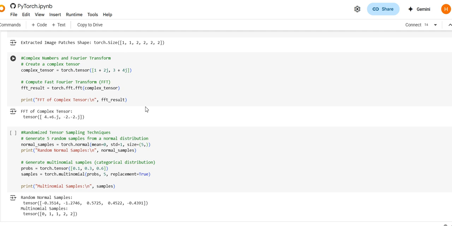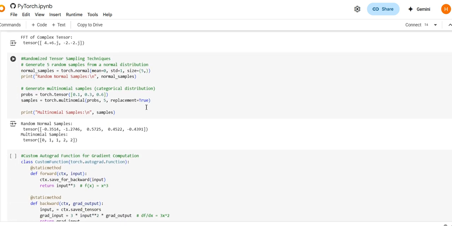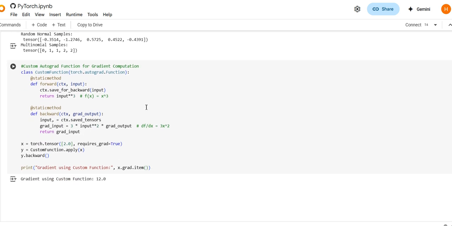FFT and complex numbers. PyTorch supports complex numbers and FFT, which are perfect for audio signals or physics-based ML, the Fourier transforms. Random sampling. So we can simulate Gaussian or categorical samples directly, which are super useful for generative models.